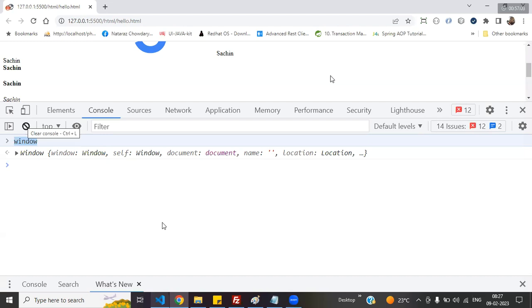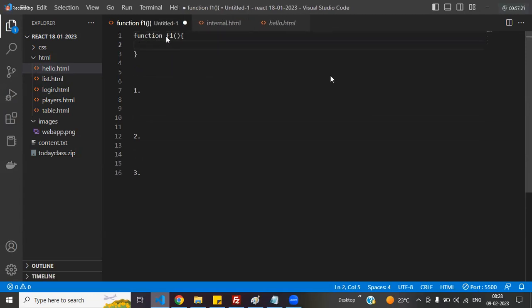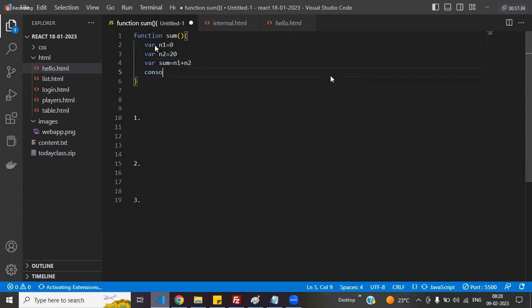Okay then, let's come back to our next topic. Yesterday we discussed our points. Then you can go with the function. One person wants the sum of two numbers, n1 and n2, n1 is 10, n2 is 20. Then what did you do? function sum. Here you write two variables, n1 equals 10, n2 equals 20, sum equals n1 plus n2, console.log of sum, like this.